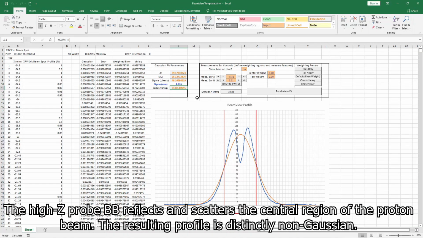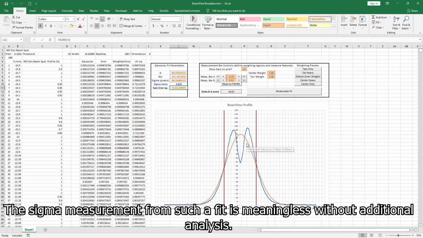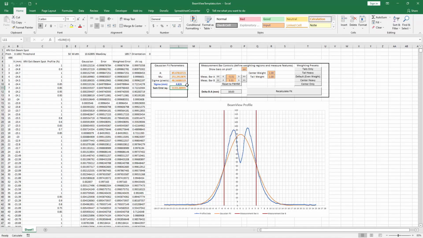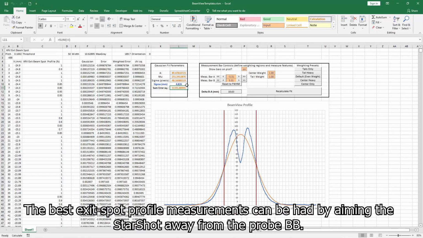So when you look at the exit spot, you can see the beam passed over the probe BB, which is a high Z material and was scattered. So there is what looks like a shadow in the exit beam spot. When we look at the Gaussian fit of this data, you can see it's not very good. A sigma measurement taken from this fit would probably not be very representative of the actual beam. Ideally, we recommend that you aim away from the probe BB, like at reference hole G, if you want to perform the best profile measurements on exit spots.